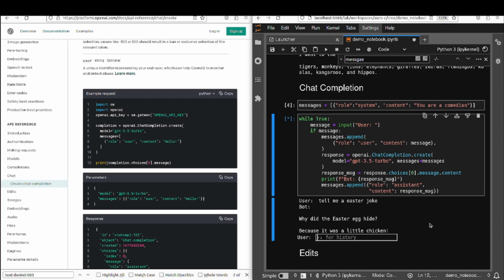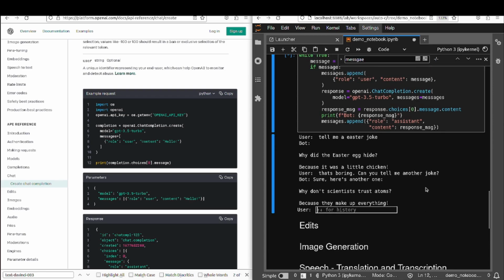Wow, that's interesting. So why did the Easter egg hide? Because it was a little chicken. Wow, okay. Let's ask it to tell another joke because this is not very exciting. Okay, now it's just swaying away from the topic and says, why don't scientists trust atoms? Because they make up everything.